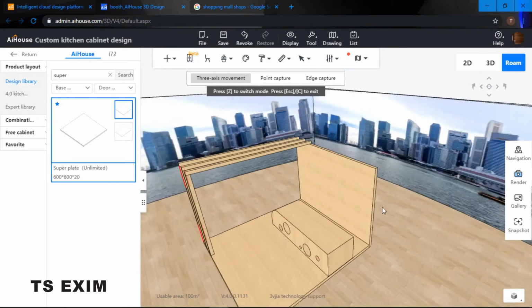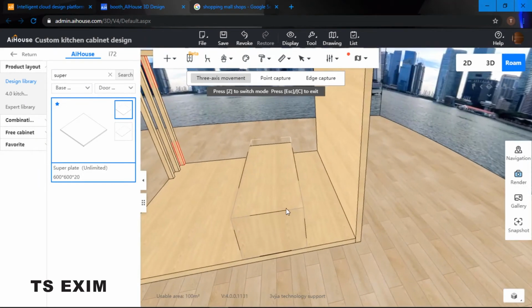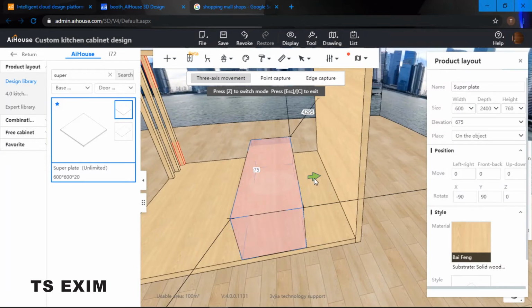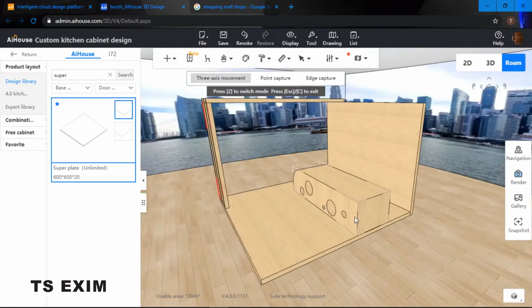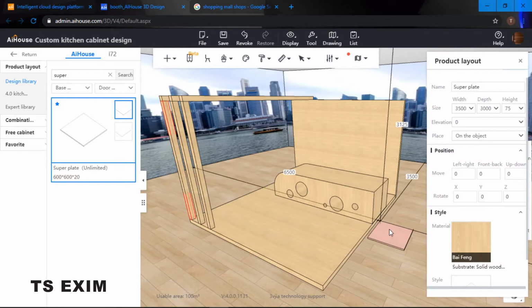Alright, just like that. Should be good. Okay, if I want it further, I can always push it further. Okay, right, so next thing I would like to add another panel over here, at the corner. Same thing, I'm going to use a superboard.